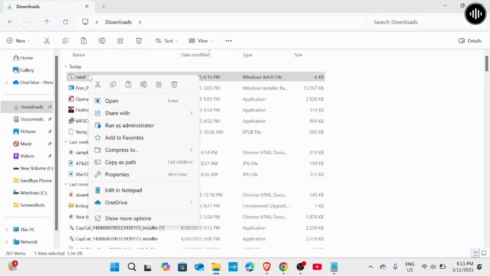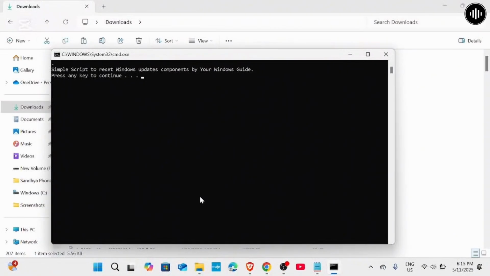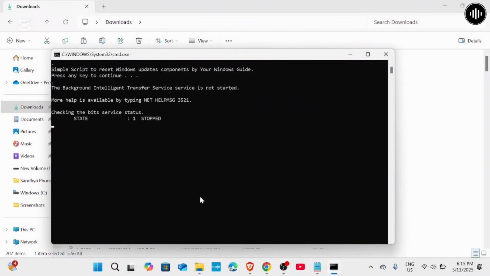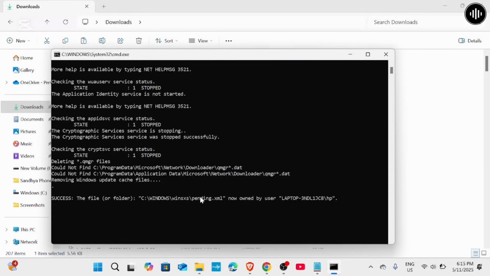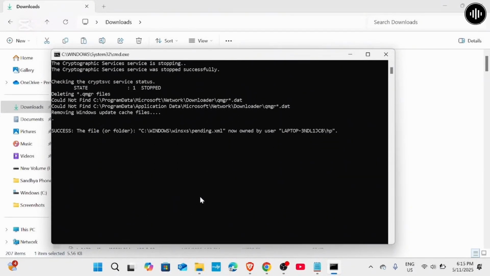Now right click on the newly created batch file and select Run as administrator. Click Yes when prompted. Once the script runs, press any key to continue. Please wait until the process finishes. After finishing the process, press any key to close the window.